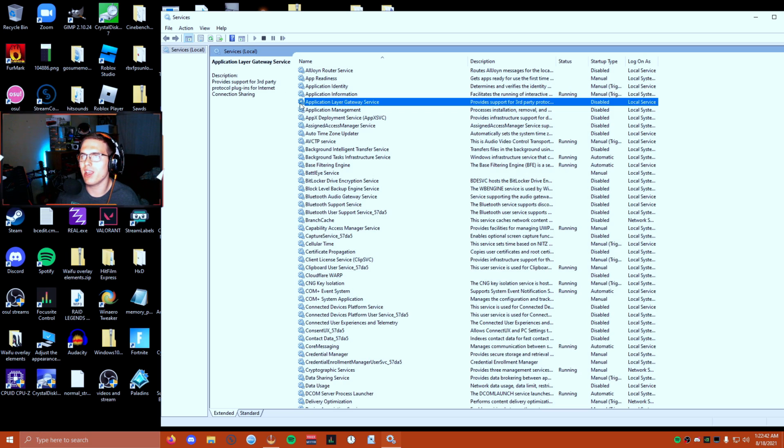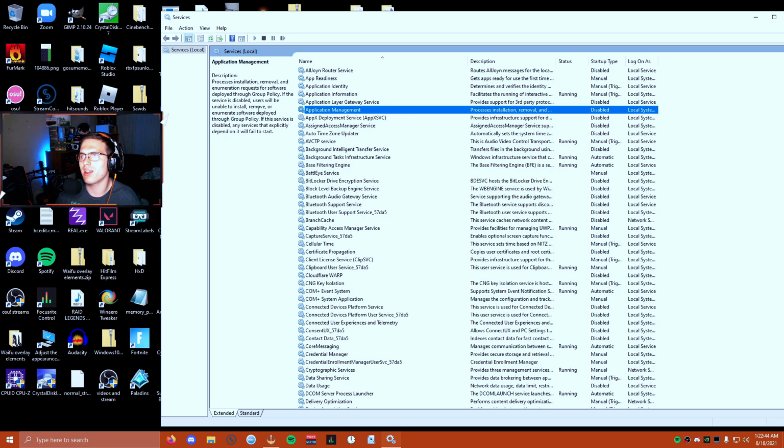Application layer gateway, I have this disabled obviously, and application management, I have this disabled as well because I don't use any of that stuff. I don't need to have this stuff on.